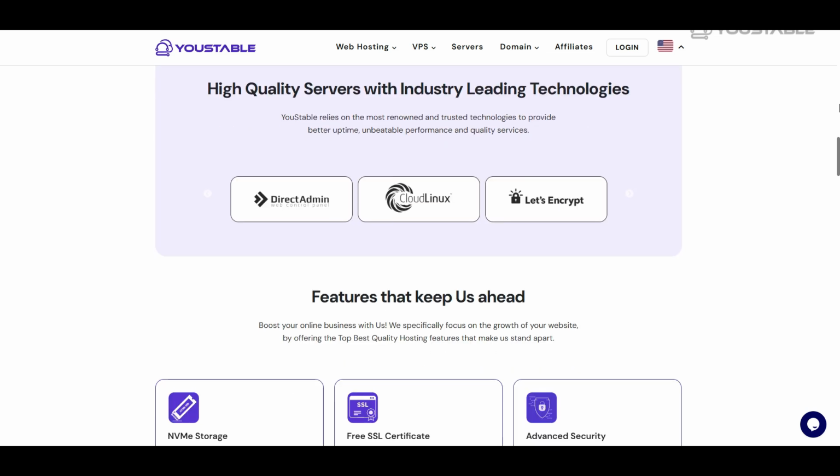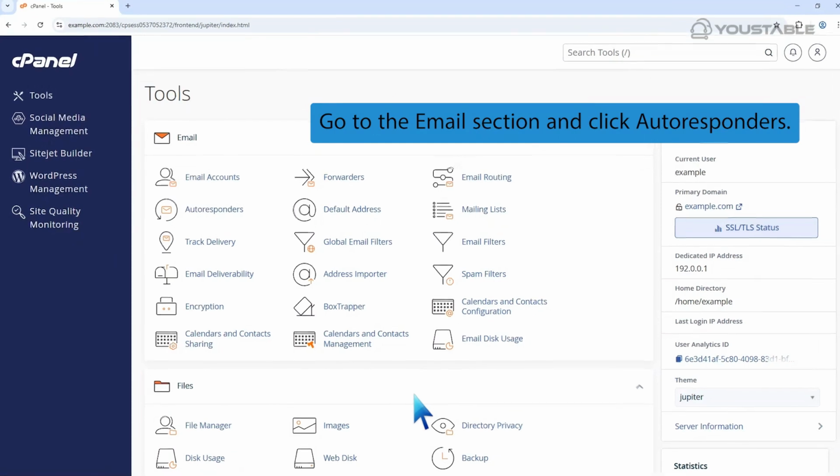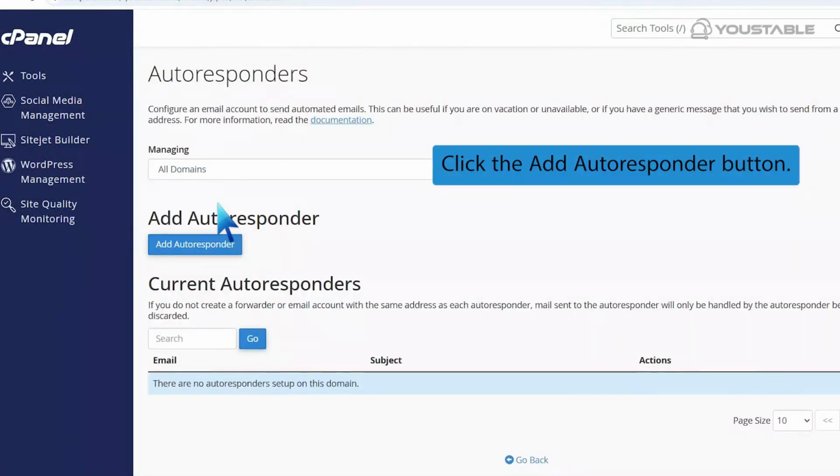All right then, let me show you how to create or delete an email autoresponder in cPanel, step by step. Log into your cPanel account, and you will be on this page. Go to the email section and click Autoresponders. Click the Add Autoresponder button.